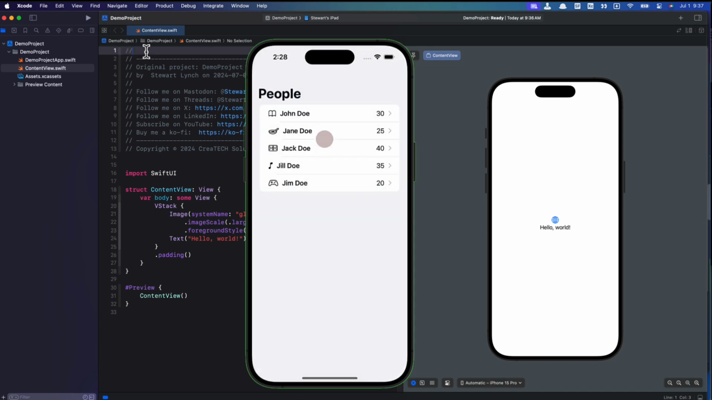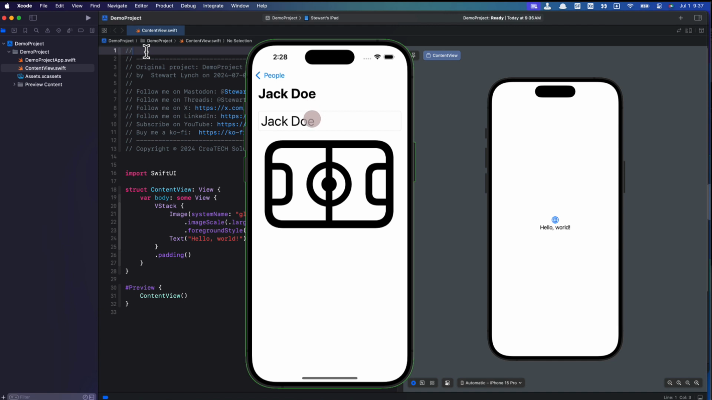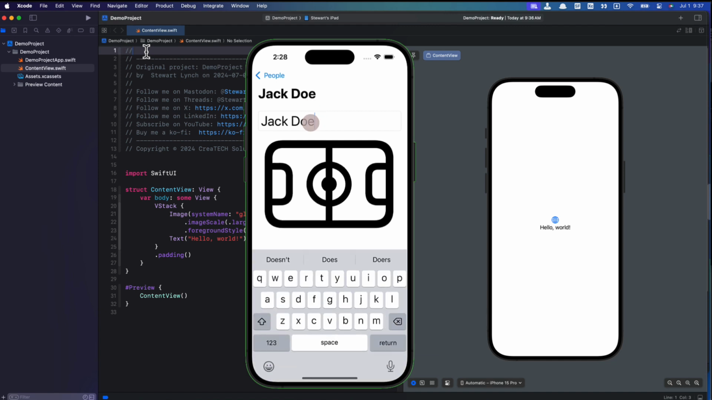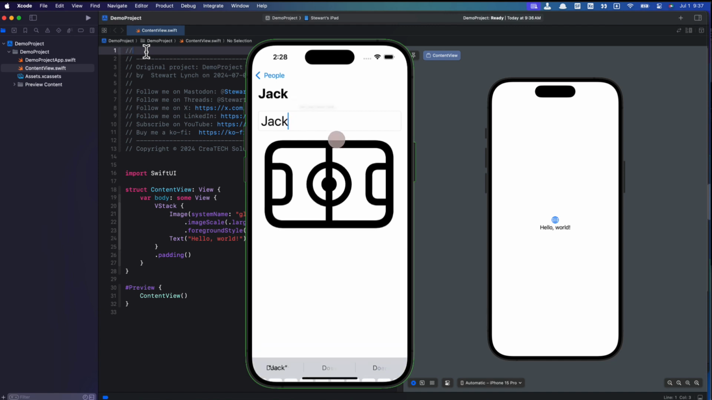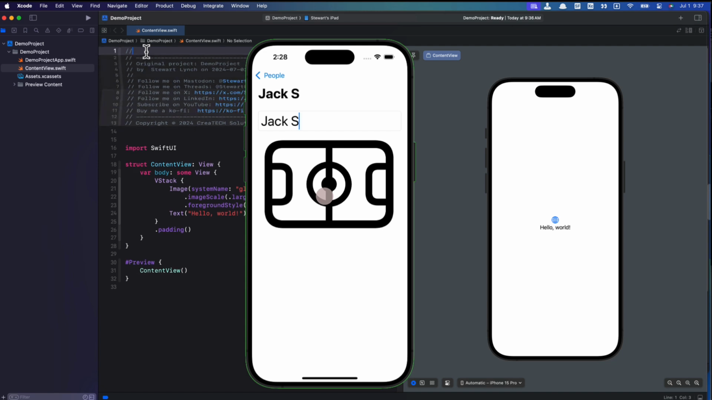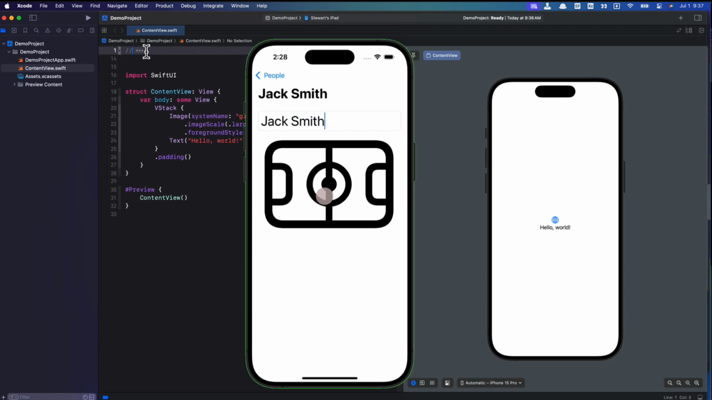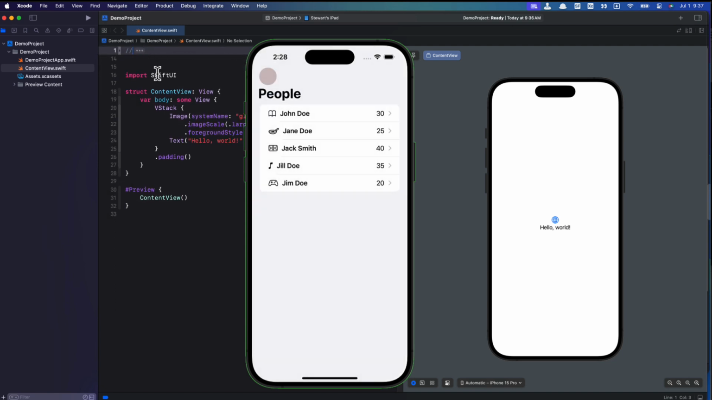As I said, this is going to be a simple application just to get a feel for predictive code completion. I just want to create a navigation view that'll display a list of people who have a name, an age, and a hobby, and when you tap on one of the names in the list, you'll be taken to a detail view where you'll be able to update the name.